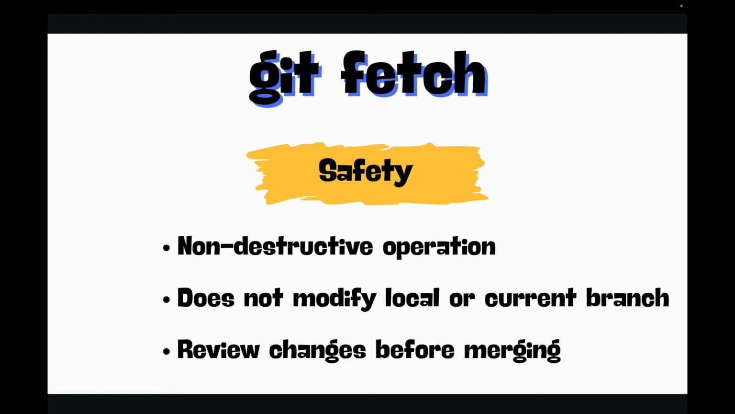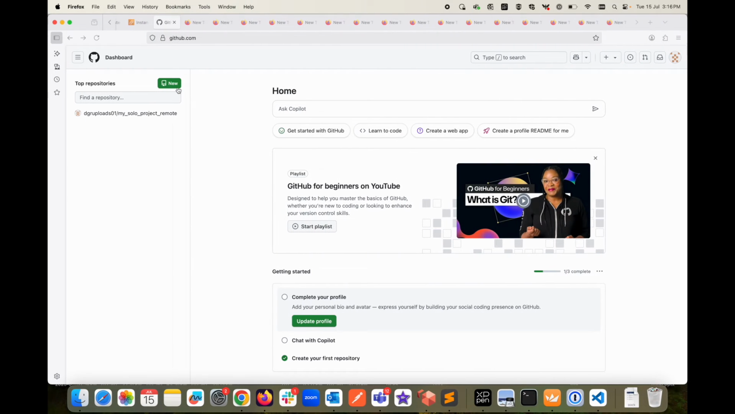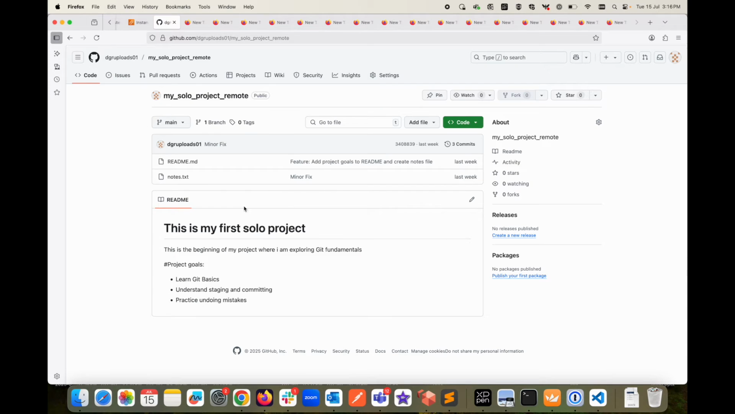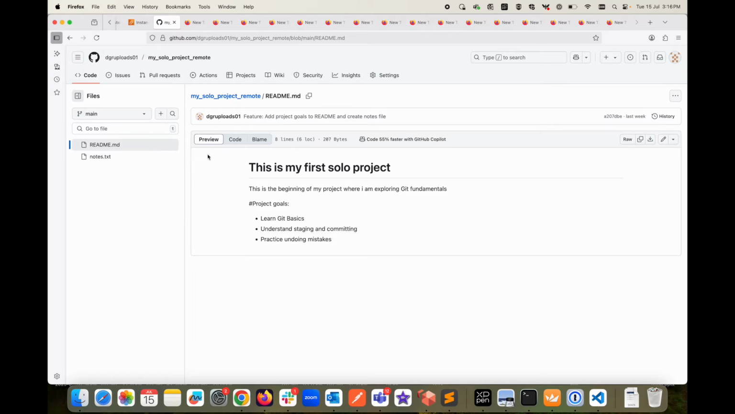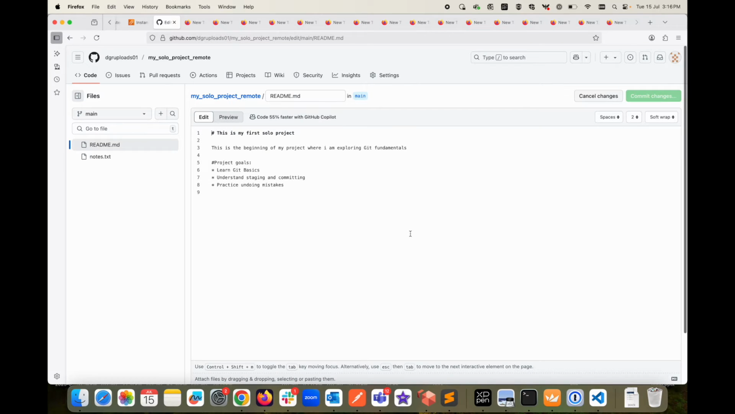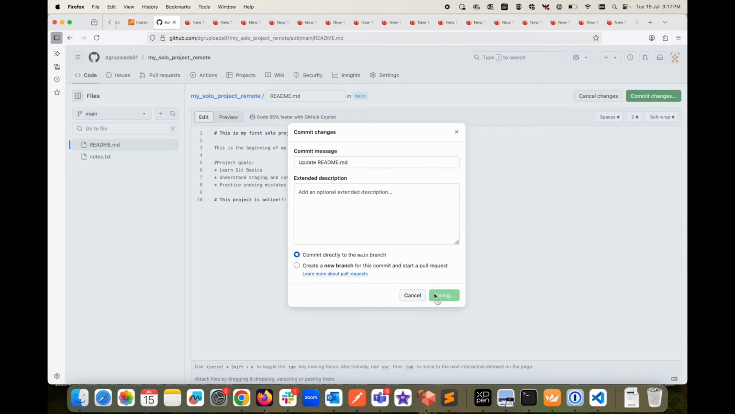Now to demonstrate git fetch, let's make a change directly on our GitHub repository, simulating a change made by a collaborator or yourself via the web interface. So here I'll go to this particular project, and we'll open up the README.md file and we will edit this. So here you can see this pencil icon, we will click on that and we will add a new line, let's say over here. So let's say this project is online, right? And then I will commit these changes directly on GitHub.